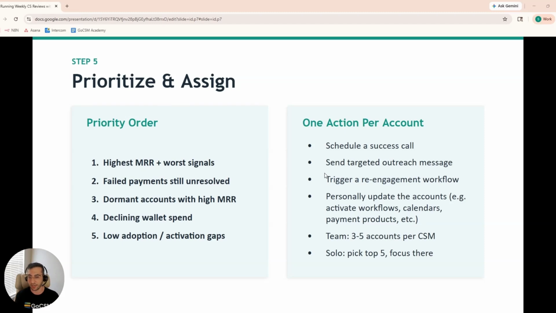Ask them a question or get them to schedule a CSM call or a one-on-one, maybe send a targeted outreach message. Maybe you create a workflow that can cover 10 or 15 of those accounts, select all of them and add them to that workflow from GoCSM to make it easier on your outreach. You can even go inside of their accounts and activate any dormant workflows, anything that you think should be activated, you can activate it for them and then cross those accounts off of your list.